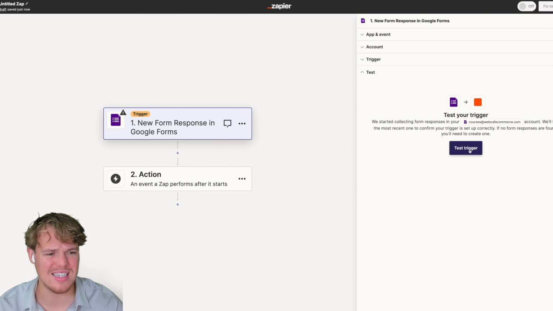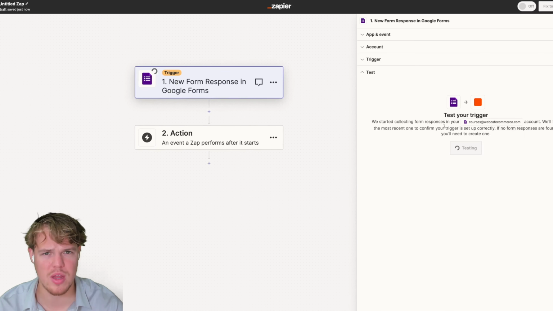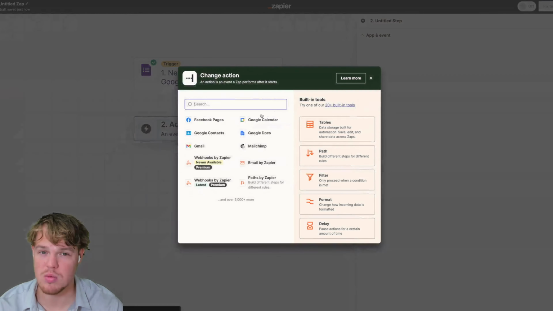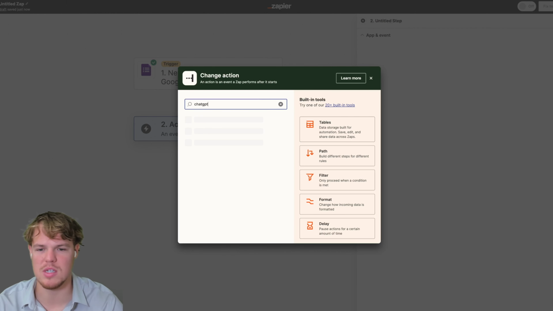Let's go ahead and test this trigger, and we should grab all the relevant data that we cared about from this. And there you go. So here are all the relevant responses we got from that form, which is great. What we can do now is we can start making this book. So what I'm going to do is a ChatGPT block here.